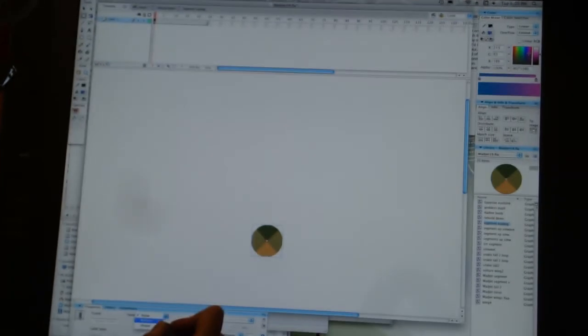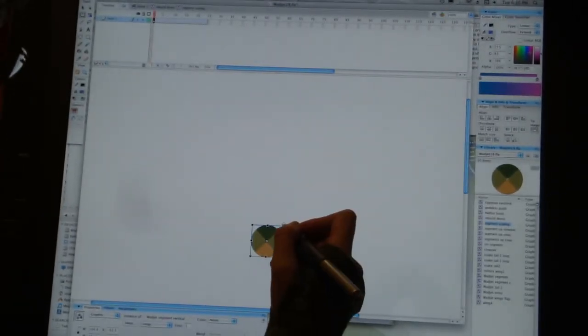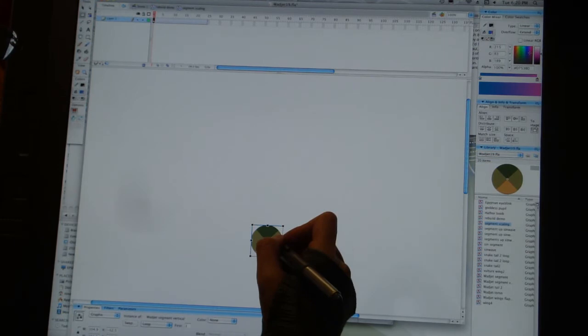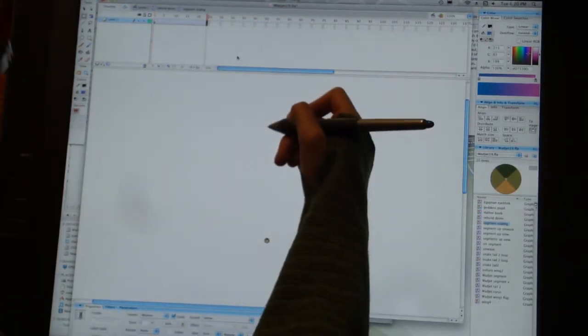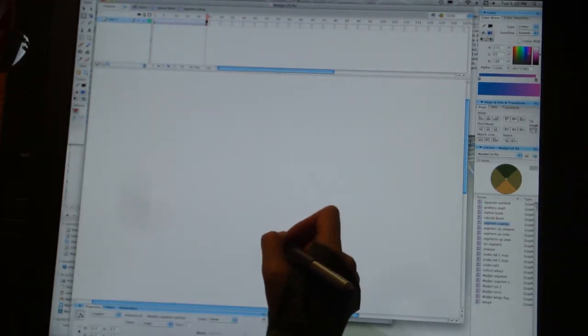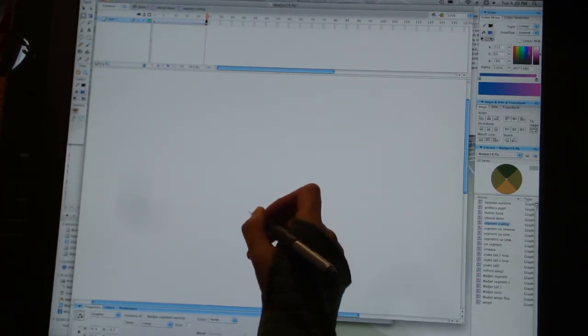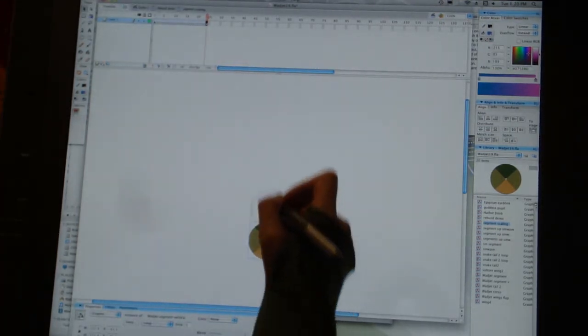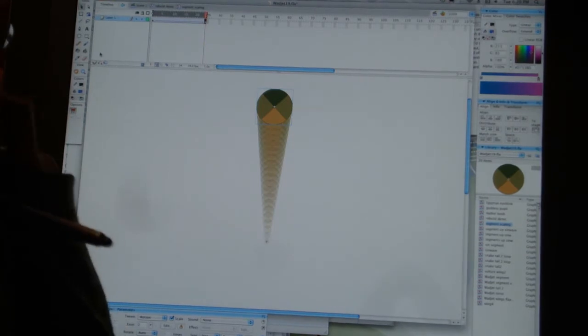How many segments do I want? Let's say I want 24 segments. So, it's going to be a motion tween. It's going to be small here, big here. Whoops. It's going to be spaced like this. Let's have a look at the thing. There's easing in and out. Let's ease it in. What happens?